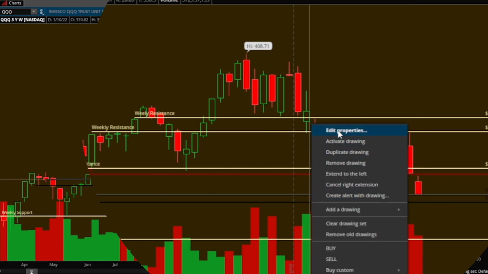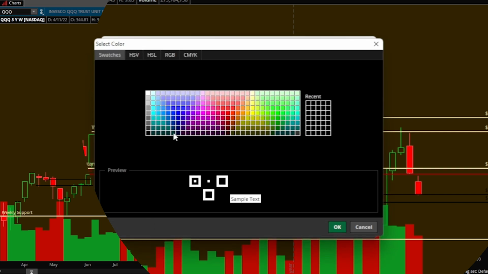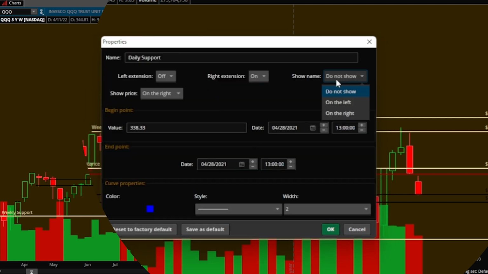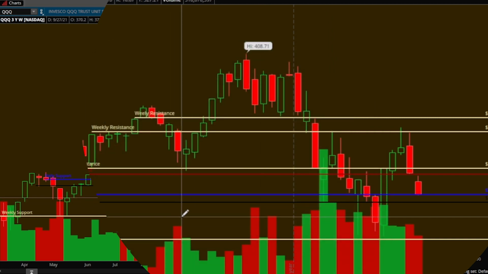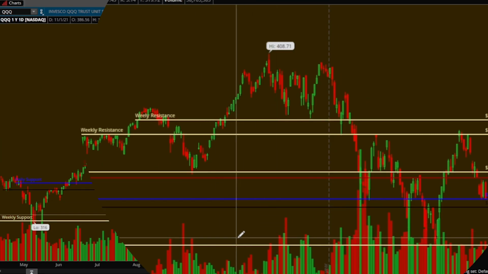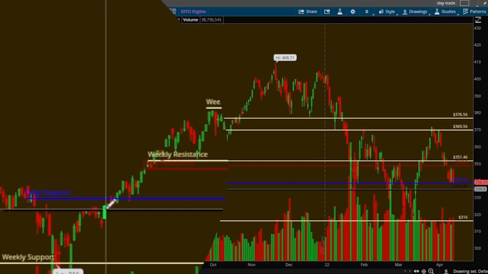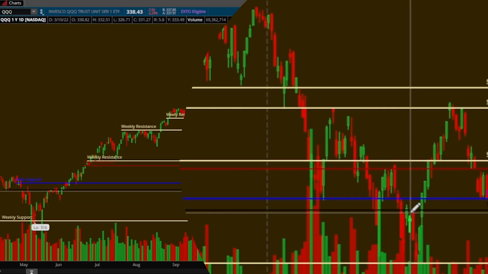Now, let's just go in, edit these daily support. Say we want this one blue. Red, white, and blue. Why not? Show on the left. Okay, there. Let's just go check out the daily chart just so you can all see what I see. You got a touch there, 2, 3, 4, 5. I mean, a nice daily support.